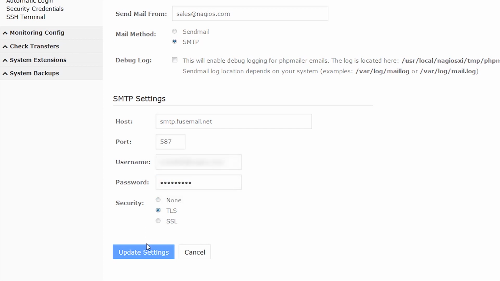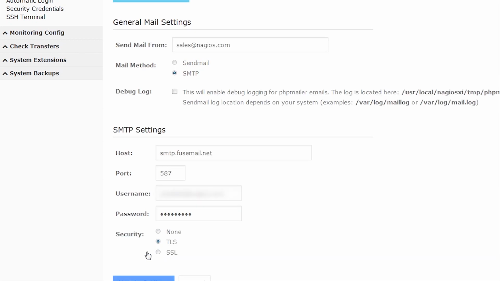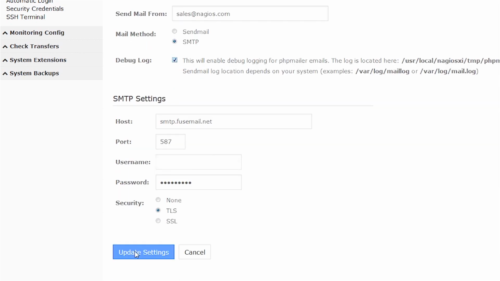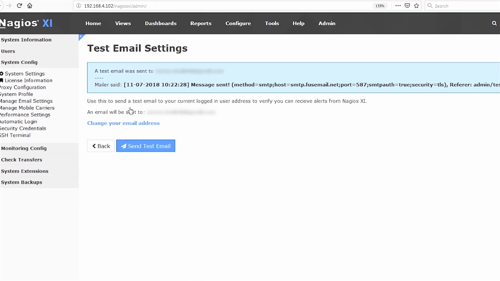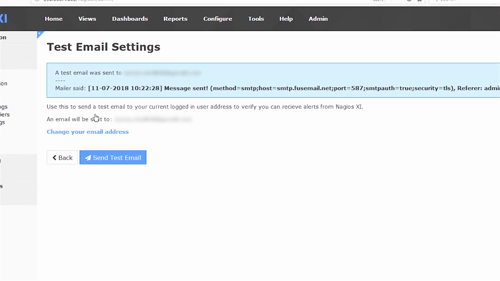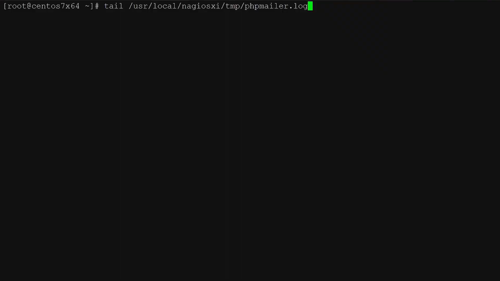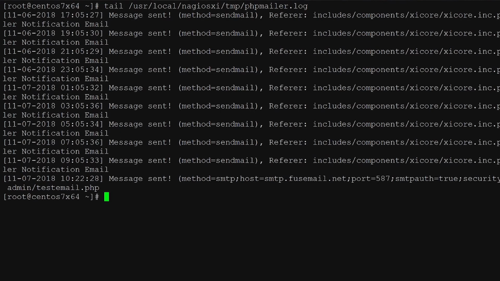Before we send a test email, let's enable the debug log. Now, when we send the test email, you can see that the message we get in the interface with the test email is also in the log available in the console. So, with the debug log enabled, you'll have a message for each email XI sends, and it might help you track down issues if some users are not receiving email.